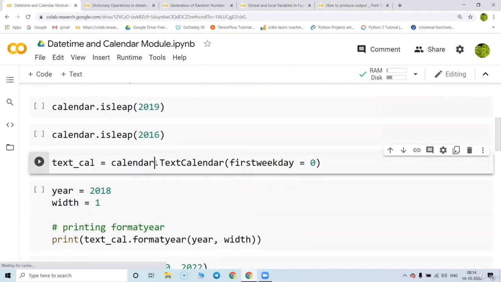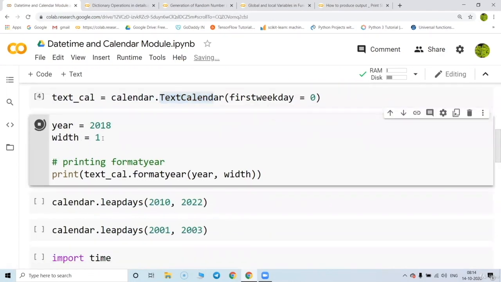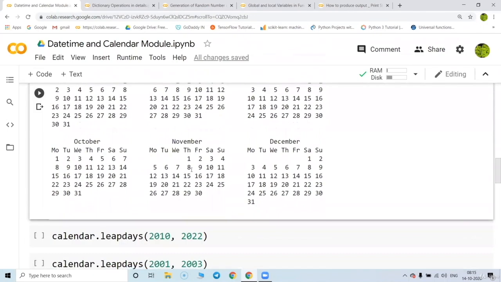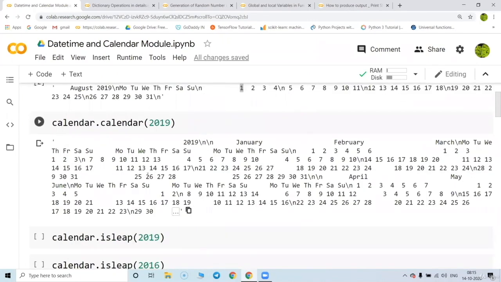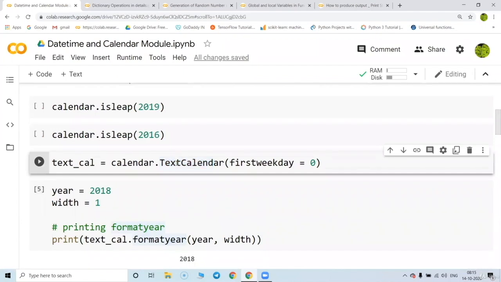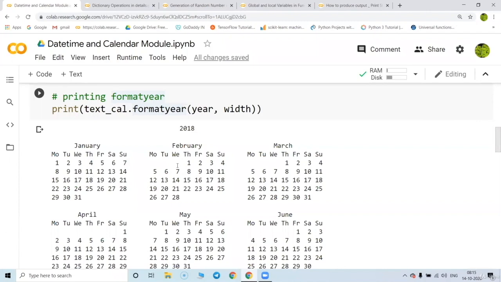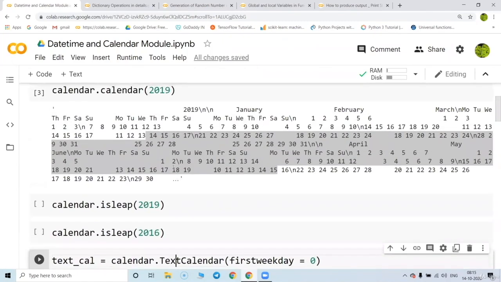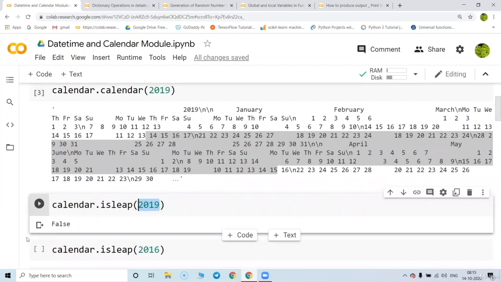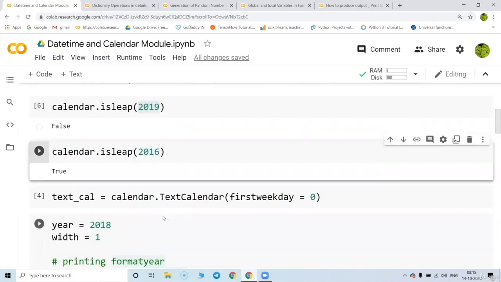That is basically called text calendar, which is a method written inside the calendar module. When you call the text calendar and pass a year like 2018 inside that format, you can see a beautiful calendar coming up. The earlier output is looking very weird, but you can use the method called text calendar, inside the calendar module itself, to display a very beautiful calendar like this. You can even check whether a particular year is a leap year or not. So 2019 was not a leap year, and 2016 was a leap year.